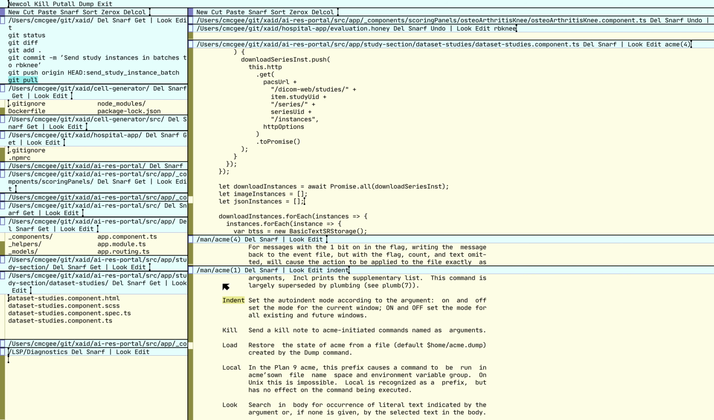Great. So I can run this indent command within Acme to set the auto indent mode according to the argument. So on and off, set for the current window only. So if I want to toggle that just on one of these windows, I can do that. Or capital letters on and off to set the mode for all existing and future windows. I found this feature so useful that I actually ran indent on with the capital letters, just to enable it everywhere for now. We'll see if that becomes an annoyance when I'm dealing with other types of files, but so far so good.